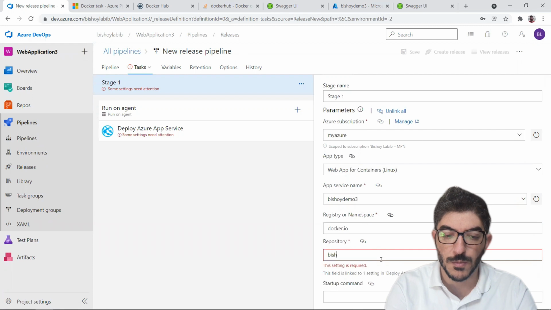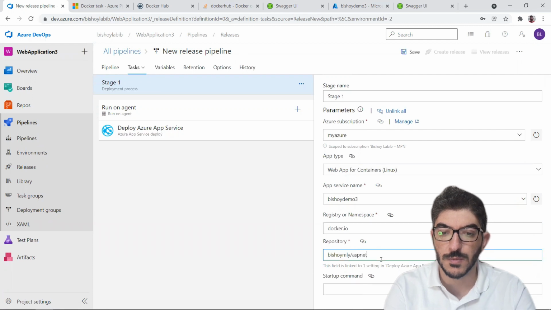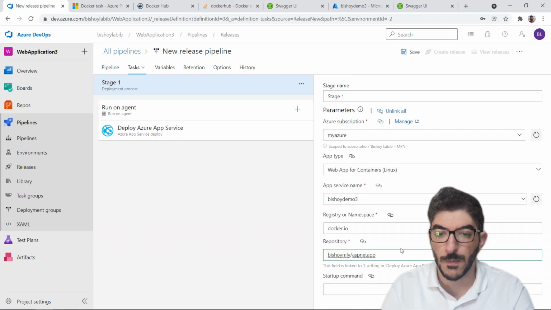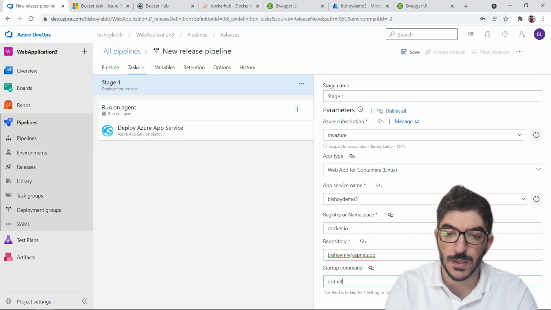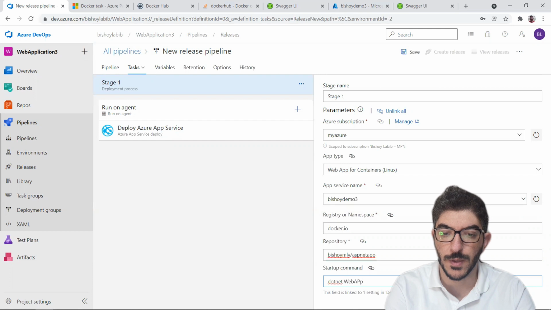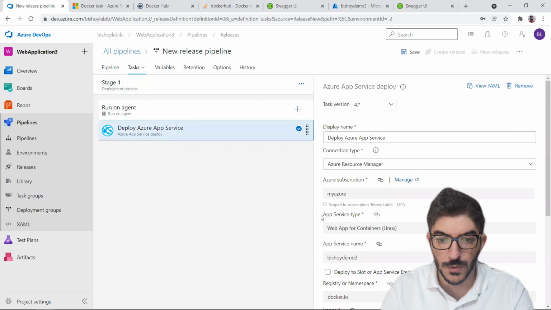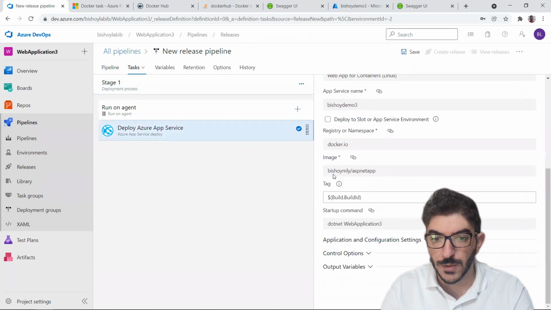And the repository would be y/ASP.NET app. The startup command is .NET application 3. If I go to this one, you will see here that it will use by default the tag with the build ID.